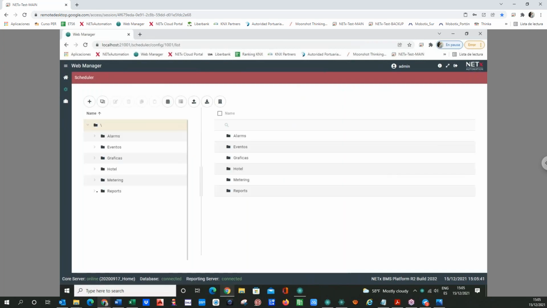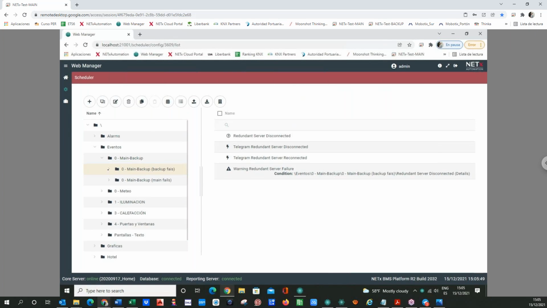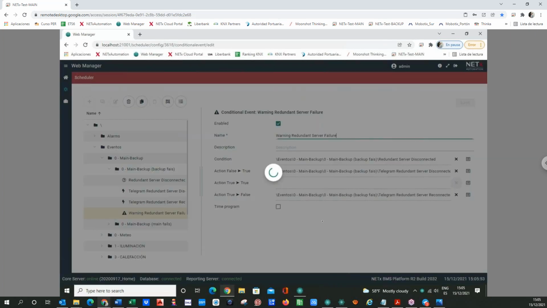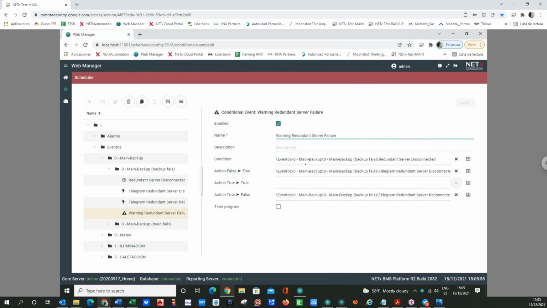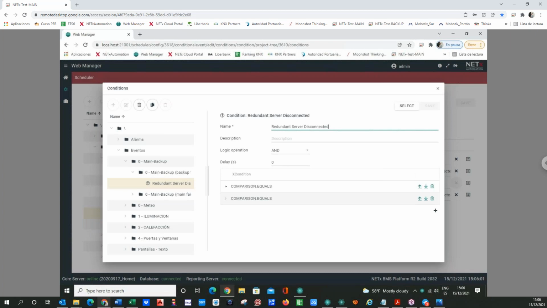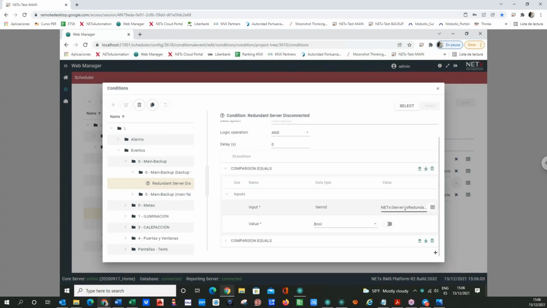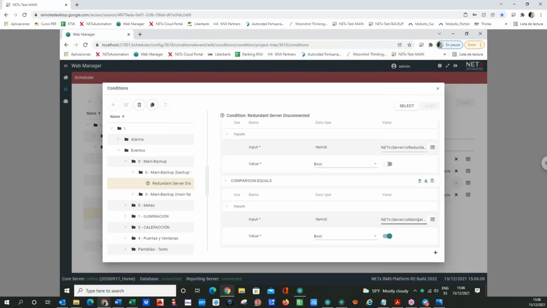And this is the example, I think here, yes, events, main backup, the backup fails. This is the Telegram warning I mentioned. So the condition is when the redundant server is disconnected. I will show you. There's a double condition, because the item redundant server is false and is main server is true.